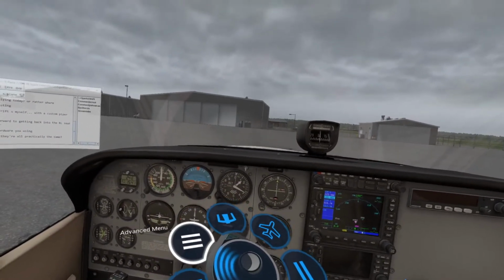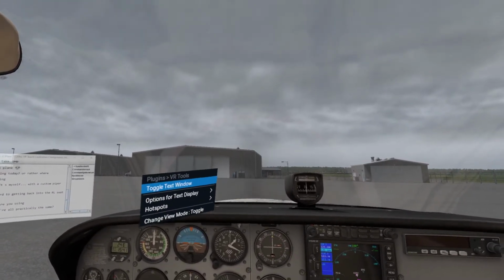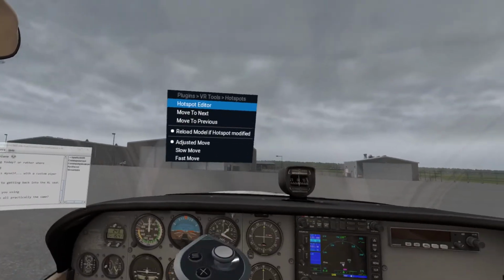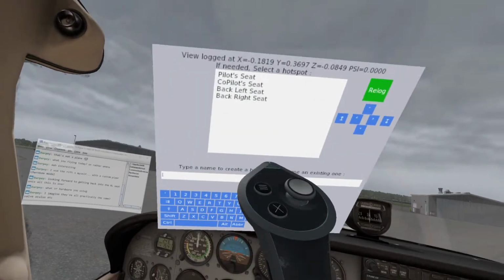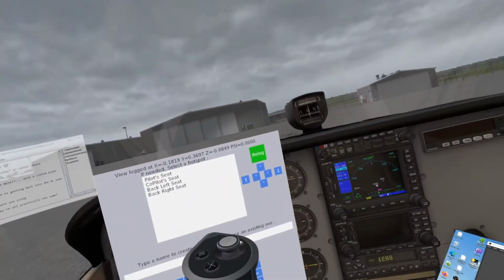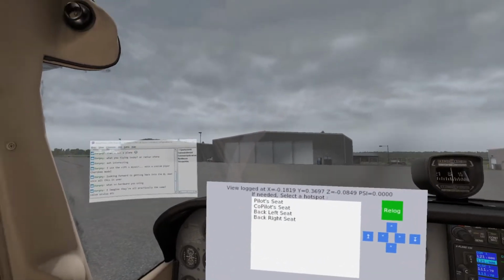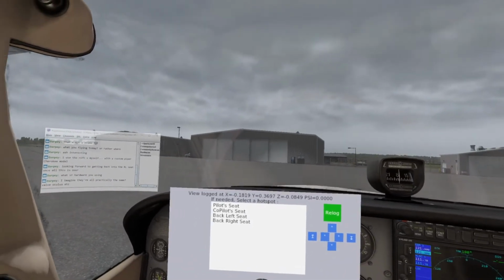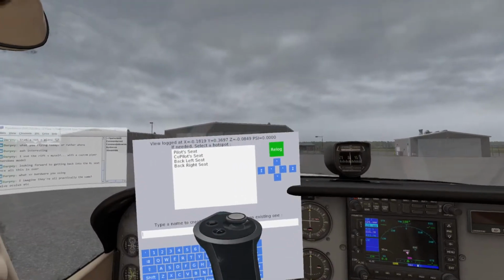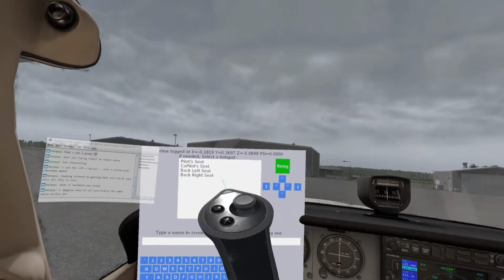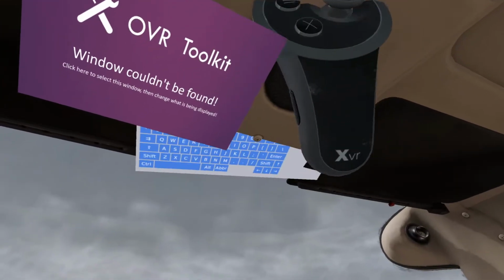So when I am in the menus and I come down here to plugins and I say hotspot editor, when I click the trigger, it's attached. It is attached to my controller. The same thing with any of the tools that Laminar has provided. They should show up exactly the same way, and so if I hit the trigger again, it'll stay. So it just stays in place. Put it wherever you want it. Put it up above. Put it wherever you want.